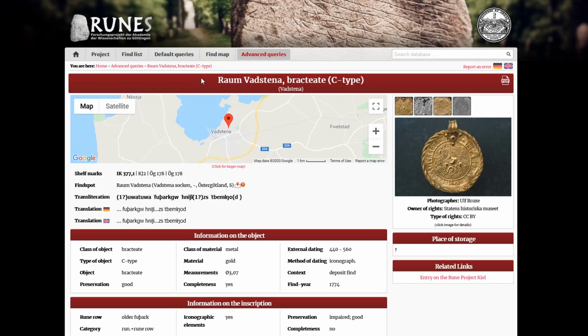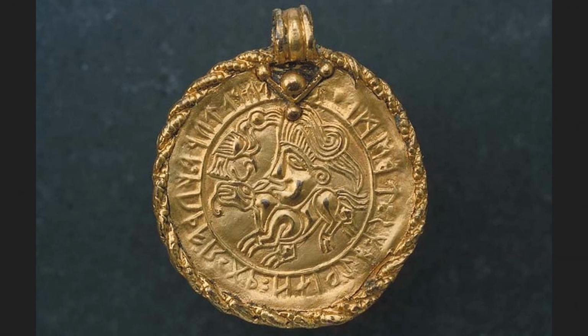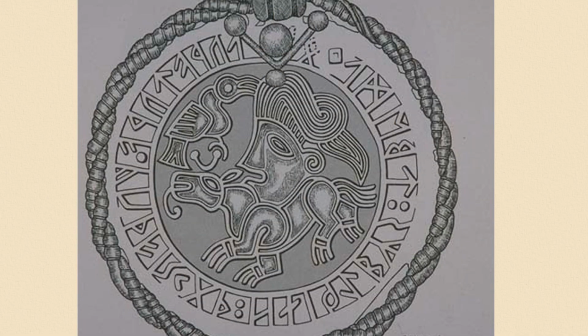I came upon this runic artifact, this Raum Vadstena Bracteate, and it has some interesting features, and I think it serves as a good example of how much variation there really was in runic. Here's a close-up, but there's also a sketch on this website which goes into more detail, so I'm going to use that instead. So the inscription seems to begin with some kind of word, luwa, tuwa, or something like that.